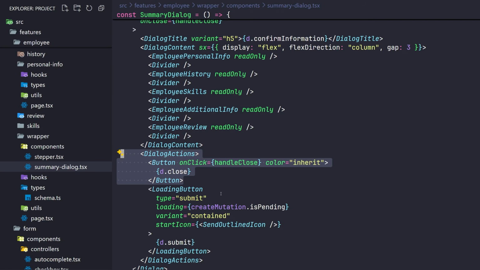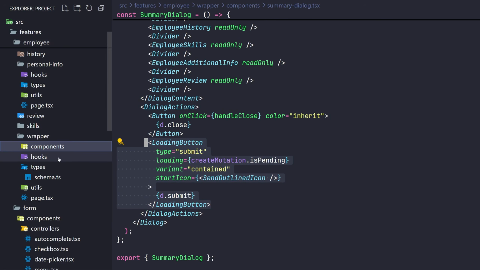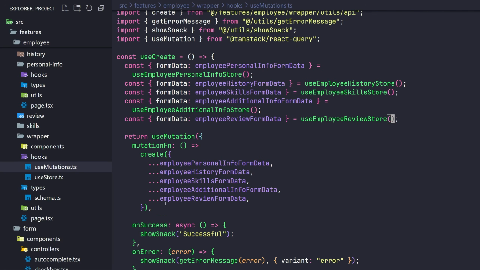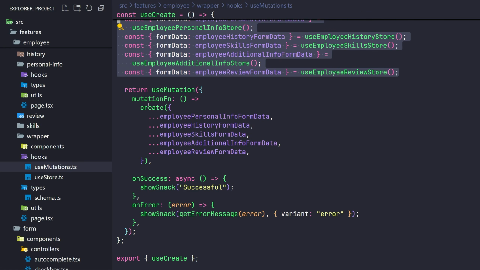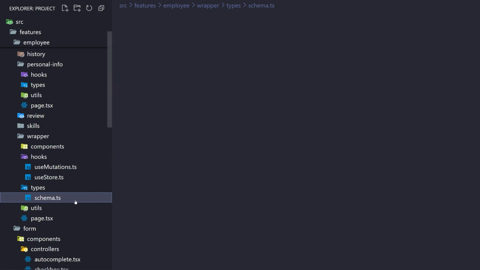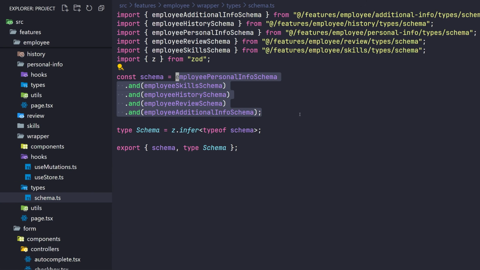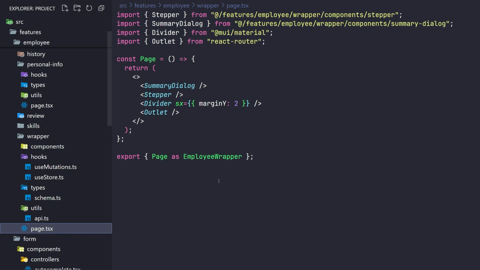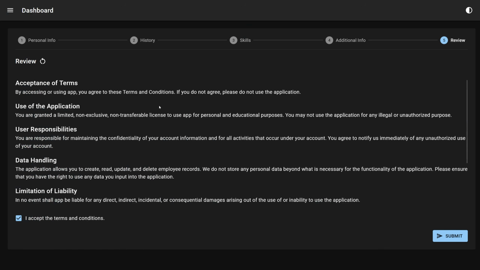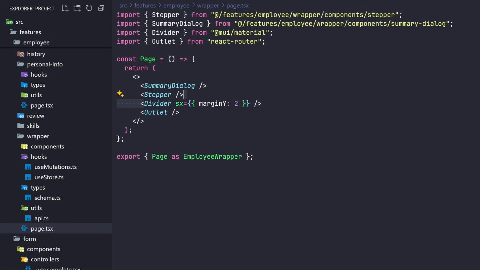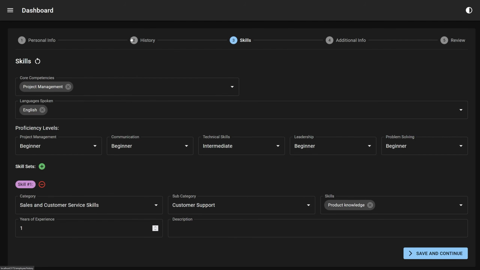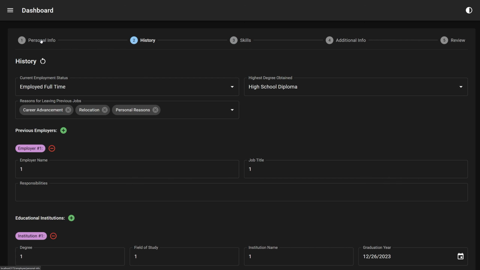We have a simple close and submit button for the summary dialog. Also, the useMutation logic is encapsulated inside it. We're going to read the data from the store and create the data on the server, for example, with all of this gathered data. The store is self-explanatory. The schema is all of our schemas merged together, then utils, and the page itself, which is the summary dialog here, the stepper, the divider, and the outlet itself, which is going to render each page, each step below our divider and stepper.